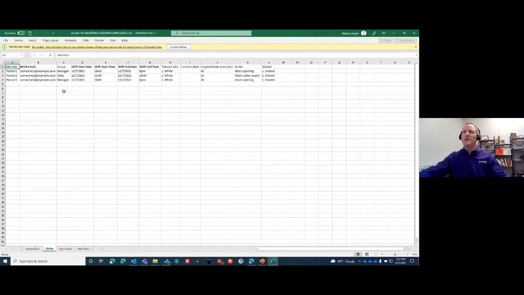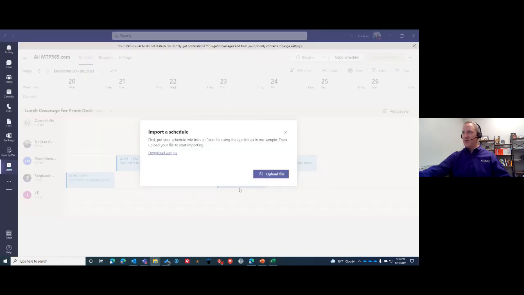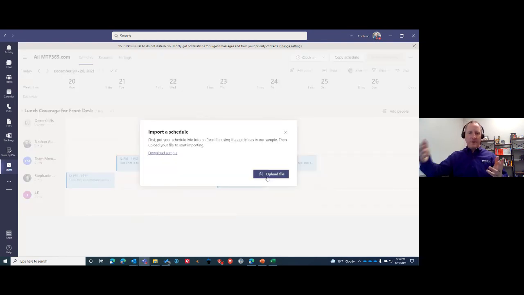So use these headers as the foundation, and this is the way in which you can break out an import. If you have an Excel spreadsheet that is a schedule today, you can modify it to something like this, and this is how you can upload and import a schedule. There'll be a little massaging, if you will, of what needs to happen, but that's how. This is the same place where you can say import schedule, upload file, and build a shift.